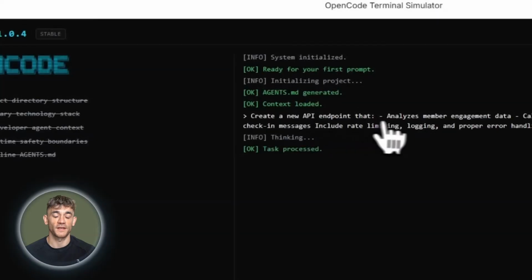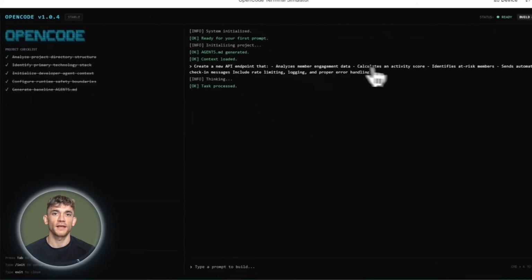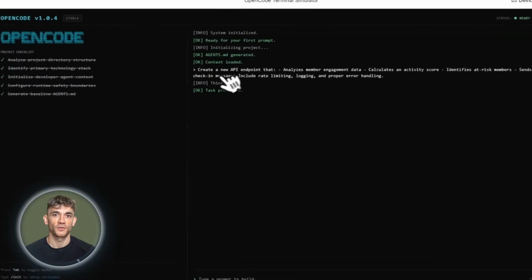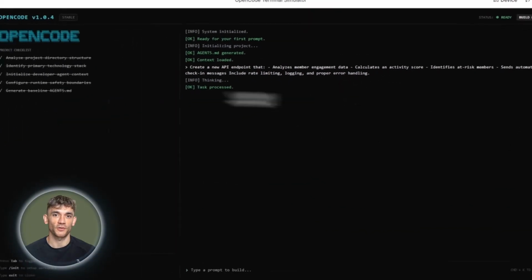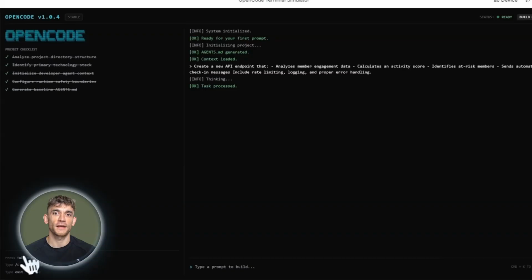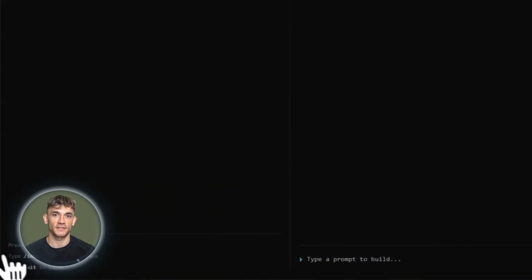Now let's talk about the advanced features. The agent system lets you create specialized AI assistants for different tasks, a review agent that only reads code, a debug agent for finding issues, a docs agent for writing documentation, each with its own permissions and capabilities. The permission system gives you fine-grained control over which commands need approval and which directories are off limits.